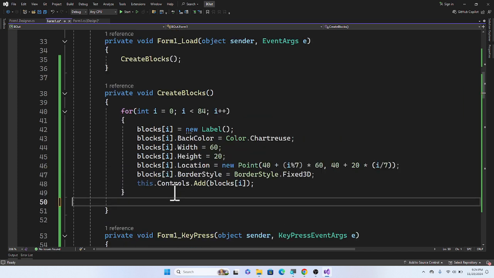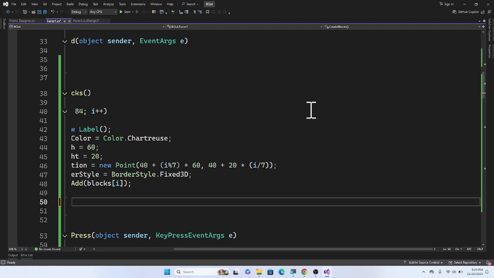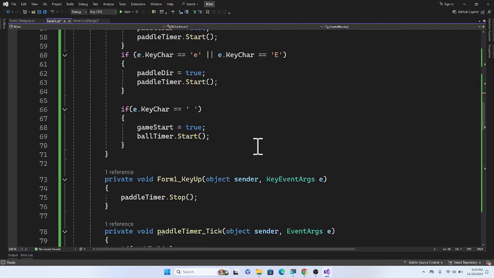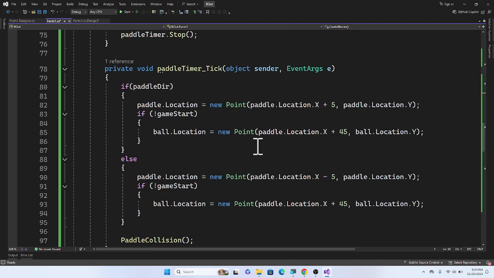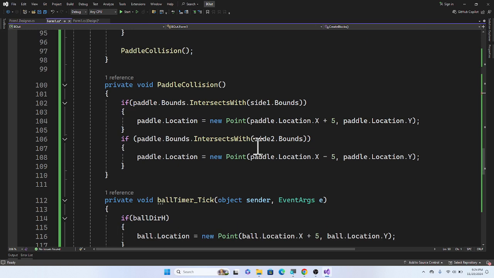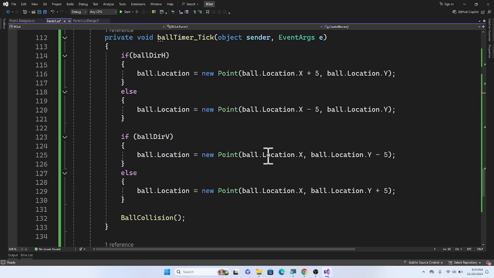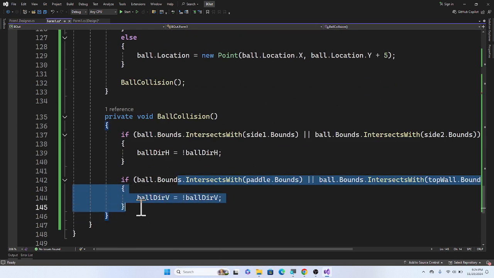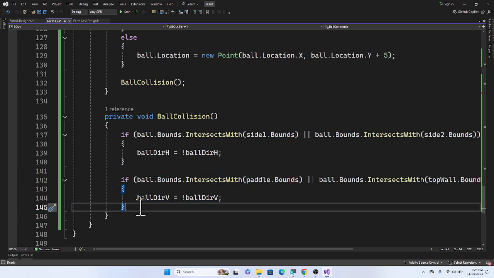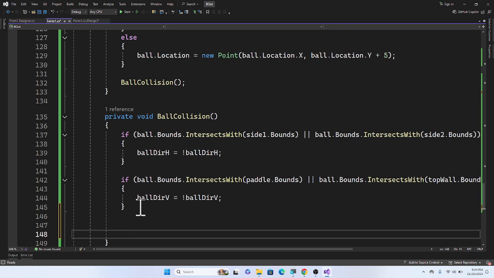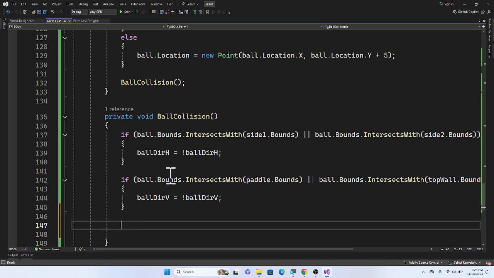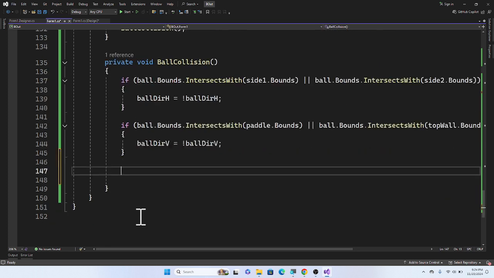All right, so we've got create blocks happening right at the beginning. Now we need to do some block collision. We've already got a timer for the paddle and then a paddle collision. And we've got a timer for the ball and the ball collision. I feel like we should check to see if the ball is hitting the blocks inside of ball collision. So let's go ahead and type our collision code in there.